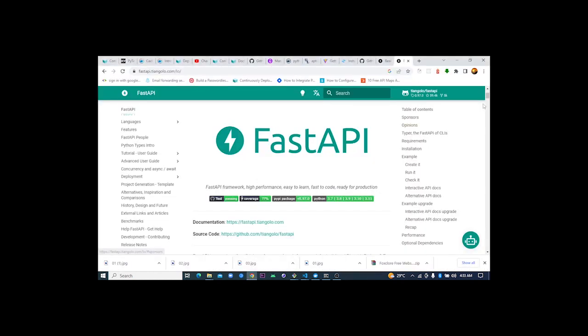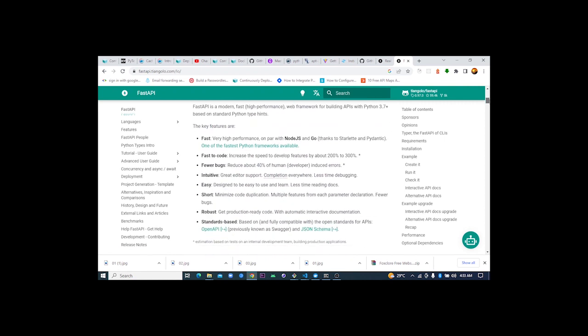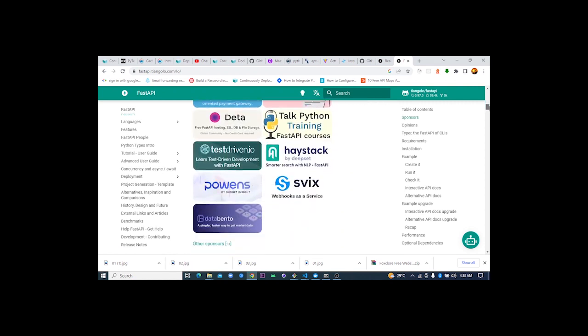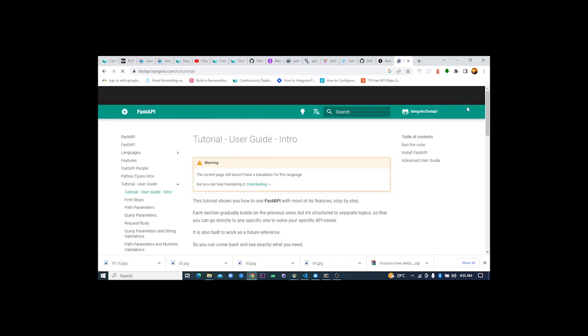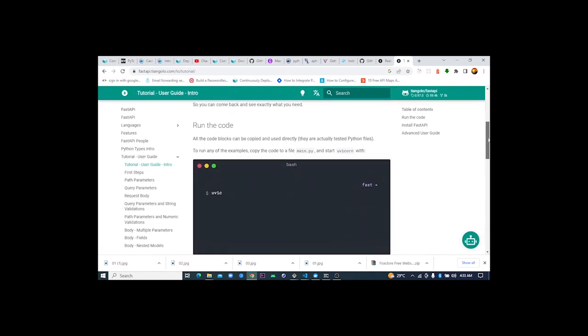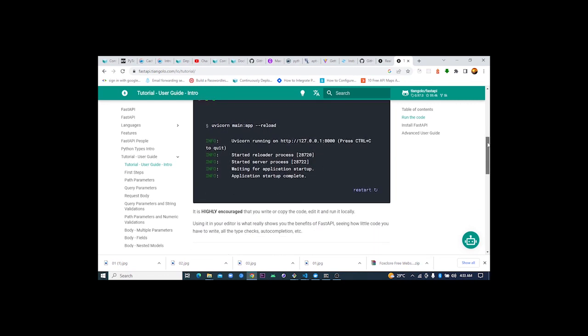All right, so first we're going to be installing FastAPI, but there are a couple of ways we can install it because FastAPI actually uses an ASGI server, which is an Asynchronous Server Gateway Interface. All right, so let's just go to their tutorial guides for you. So I want to show you. All right, so it uses Uvicorn. So we're going to be using Uvicorn to spin up a server for FastAPI.